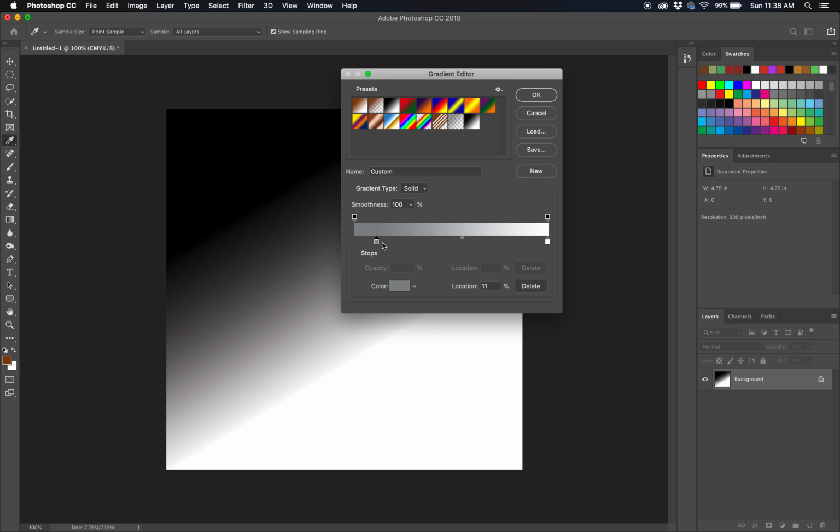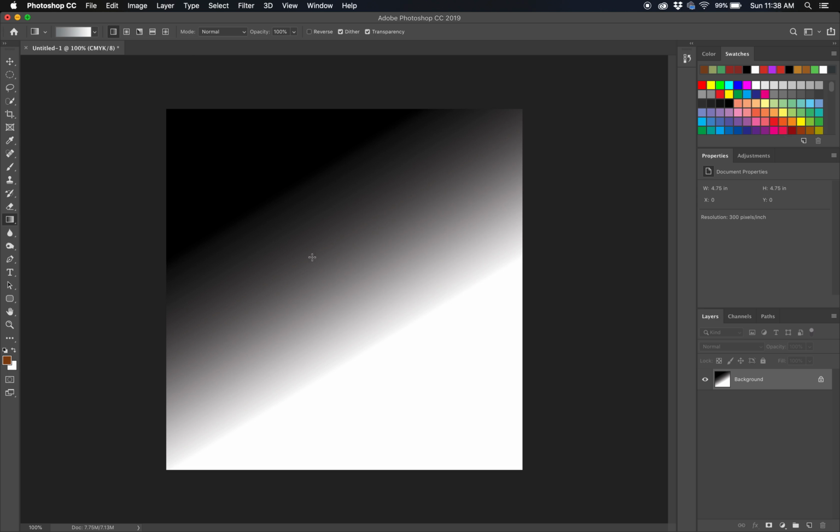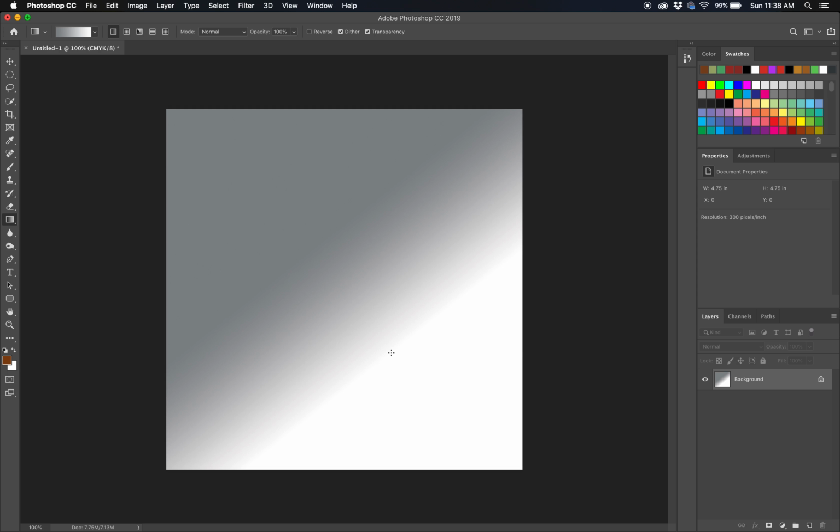And notice you don't have opacities for each of these. Opacities only happen at the beginning and end stops. But now I have a nice gentle gradient, and I would suggest always using a gentle gradient when you're going to use gradients. It will make everything look more professional rather than these crazy gradients.